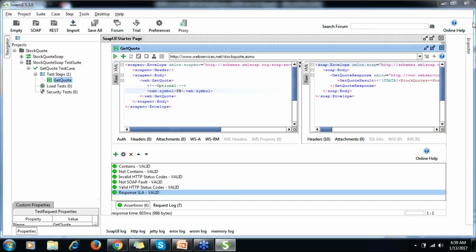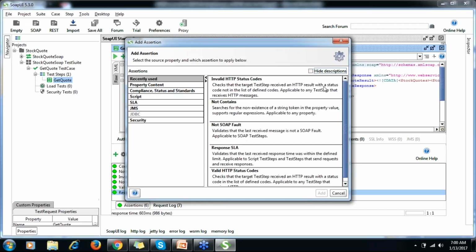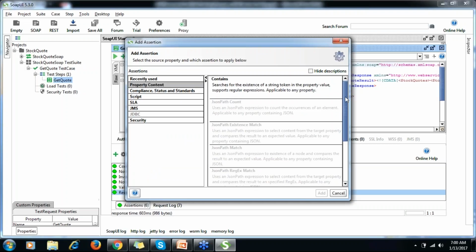Okay, any question, team, before moving to the next assertion? Okay, all right, so I don't see any question. So let's move to the next very important assertion, and that is XPath.